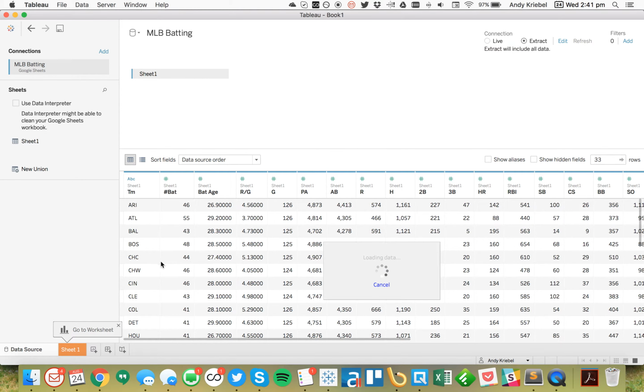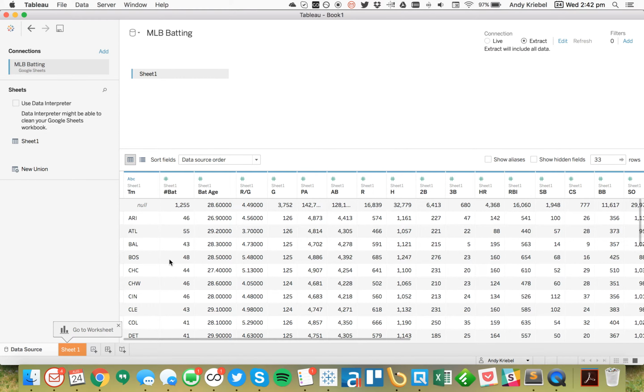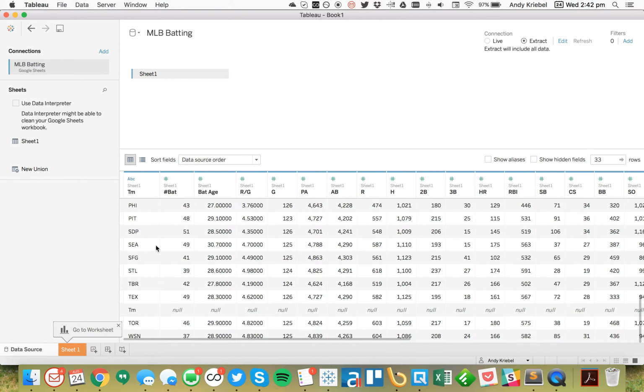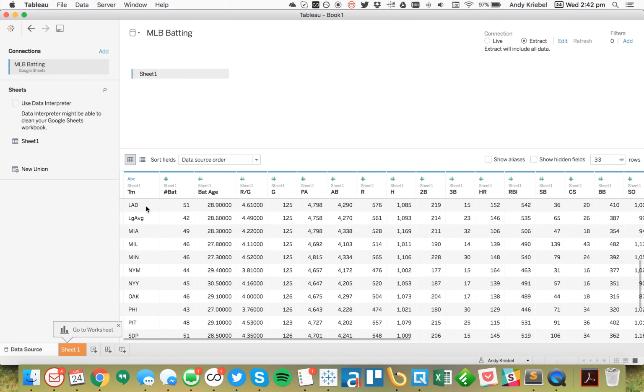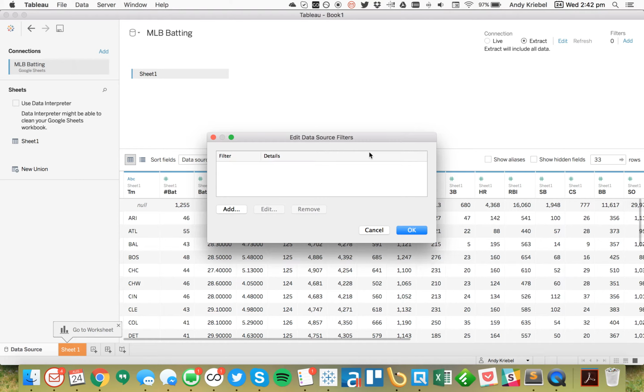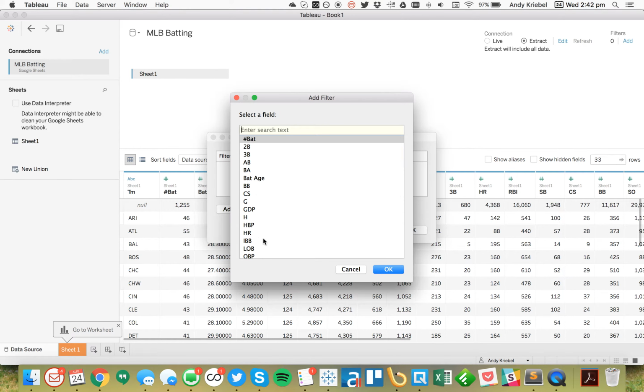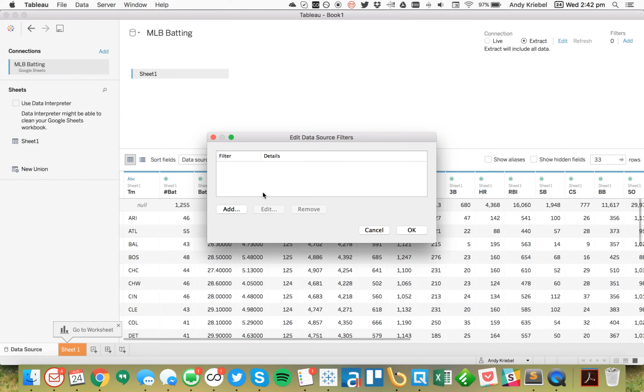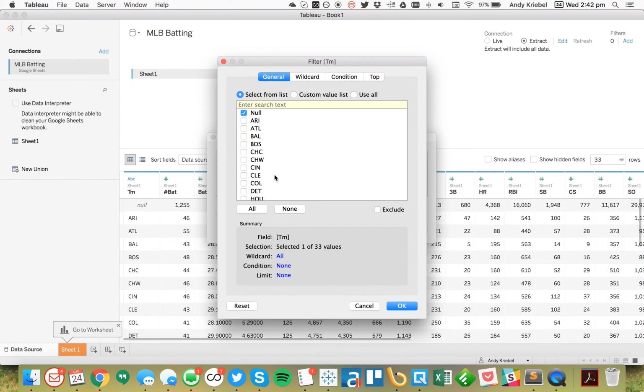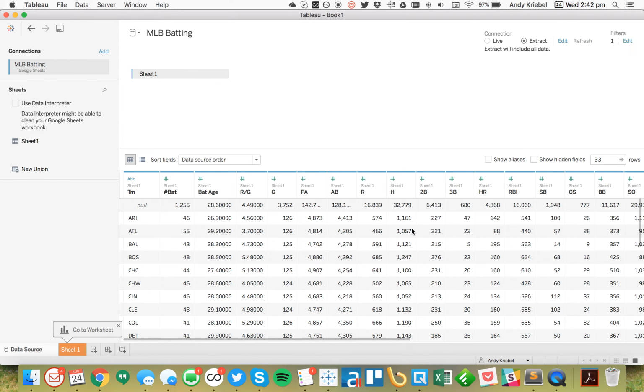All right, so you'll notice that we have some extra records down here like the null and things like that. So I have this TM and the null that I need to get rid of. So I'm going to go ahead and include a data source filter. I'm going to put a filter on team. I'm going to exclude the null and the TM. Those are just extra rows. Hit OK. And then I can go ahead and build my sheet.